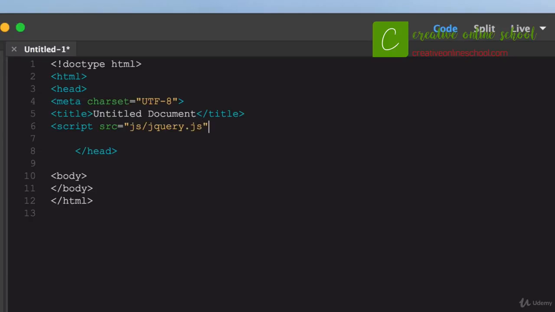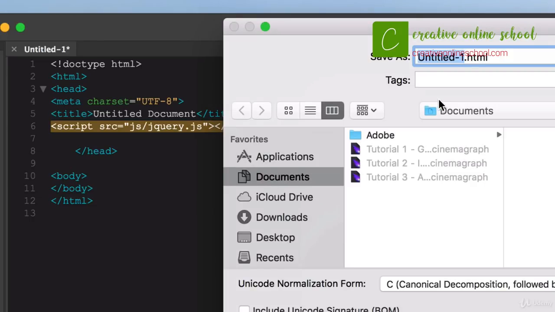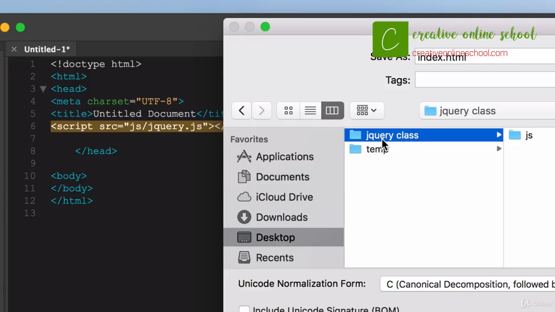I close that out, and Dreamweaver went ahead and closed out that script for me. That's all I need to do. This is not like HTML, so there's nothing that's going to be in the body of that. I just need to close that script tag out right there. I'm going to save my file. I'm just going to call this index, and within the jQuery class folder on my desktop, I'll hit save.